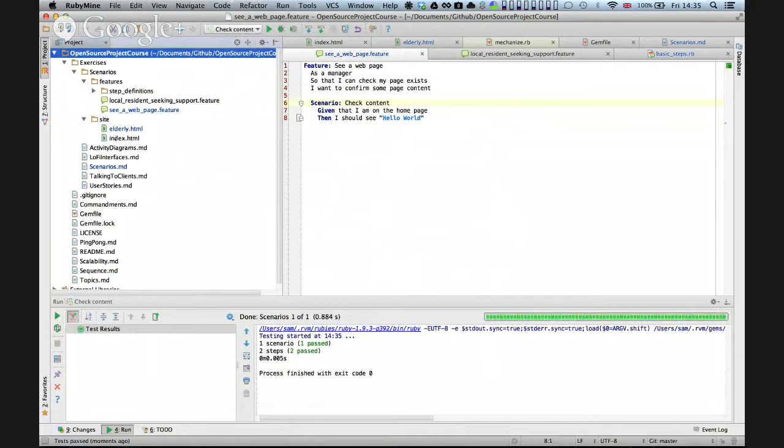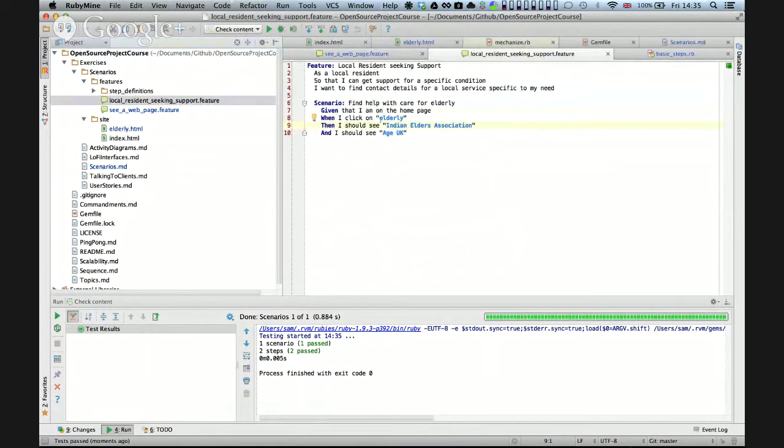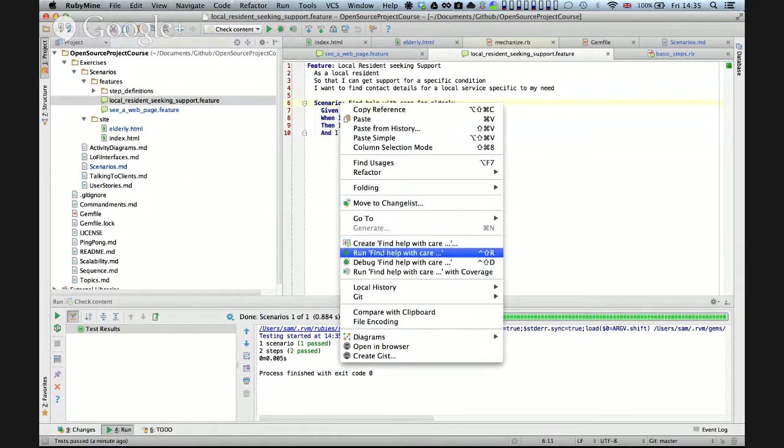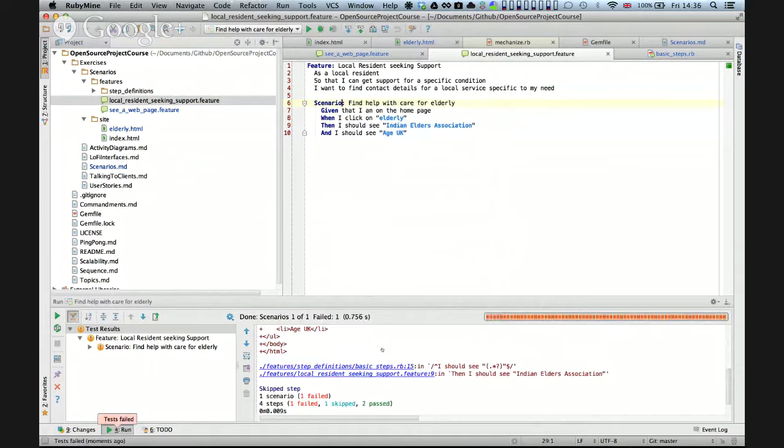Uh-huh. So it's just checking for that. And then I took one of our basic scenarios and rewrote it ever so slightly. This was the first scenario that we started on for the search: given that I'm on the home page and I click on elderly, then I should see this thing and I should see this thing. And this one as well, I can just... is that enough failing? Hello. What's wrong there?